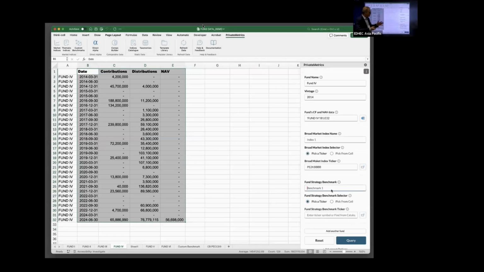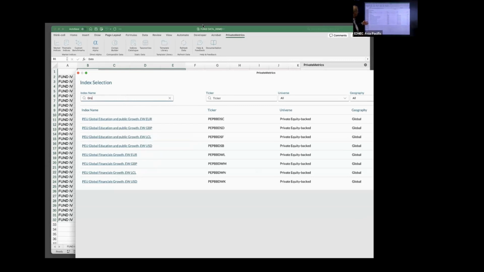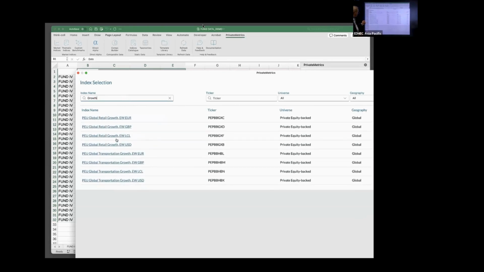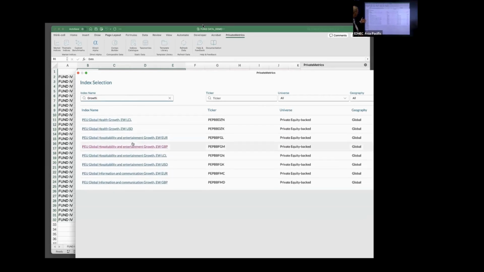But here we're not going to build a completely customized benchmark. We're just going to pick another market benchmark as the strategy. For example, we're going to find a private equity global gross index, if we can find it. We see that we have a lot of options here.